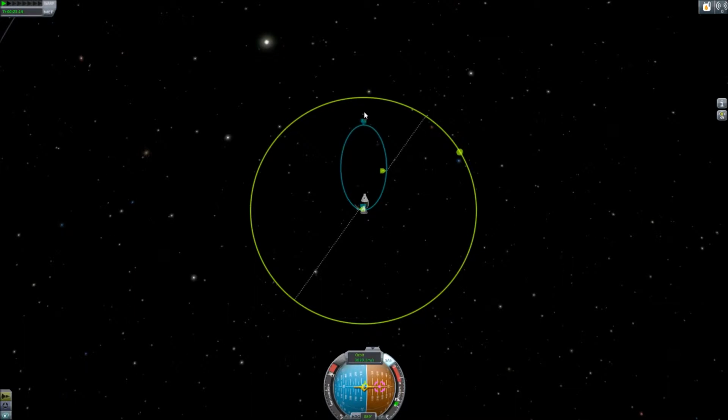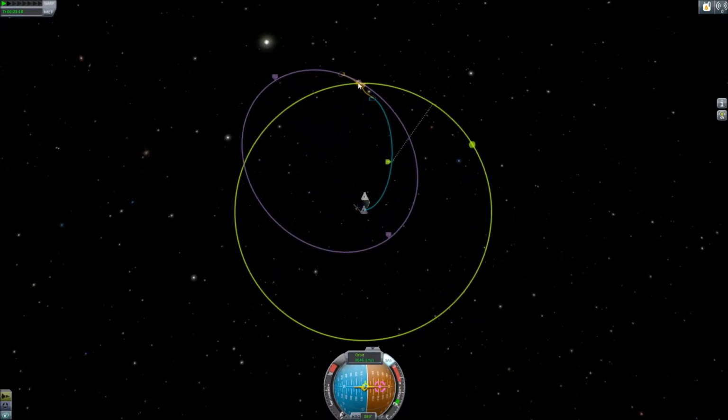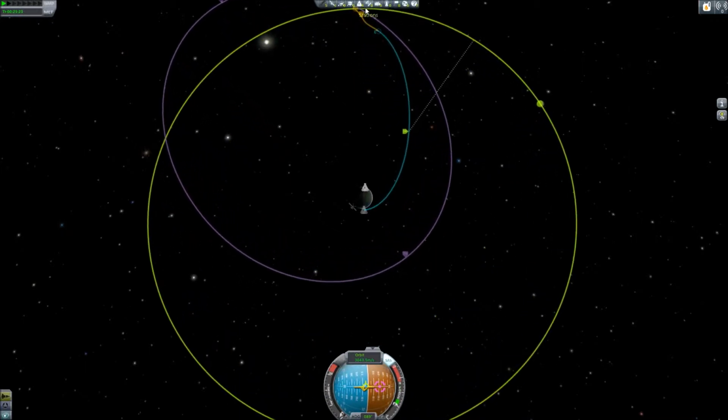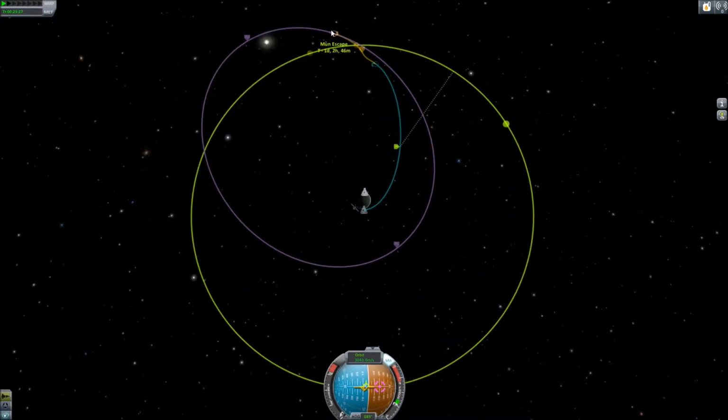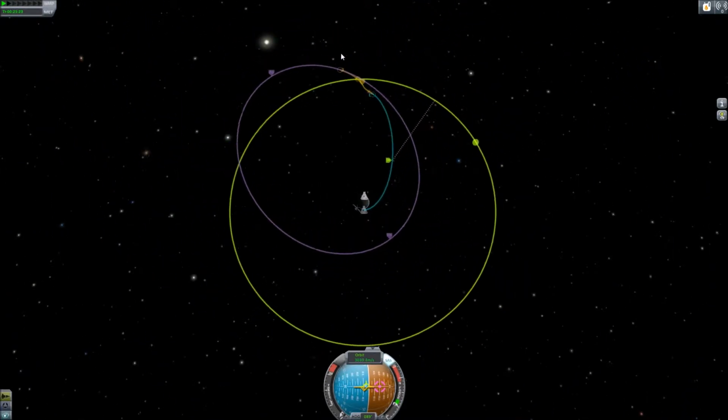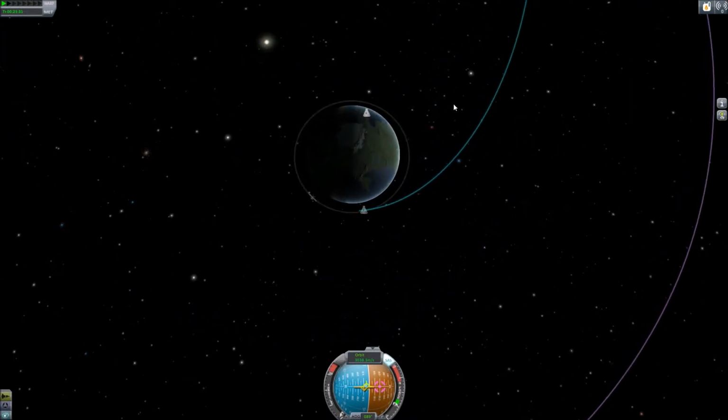As your apoapsis gets bigger, it will intersect with the moon's orbit, and you have what's called a lunar interaction. Now, this is represented by the orange line. This is where you will run into the moon, and your orbit will change into this thin line around the moon.